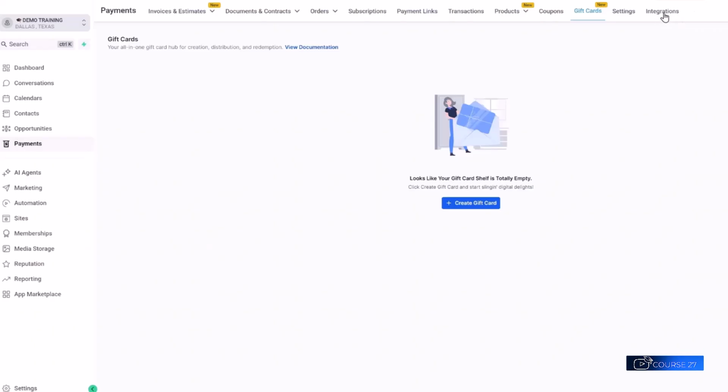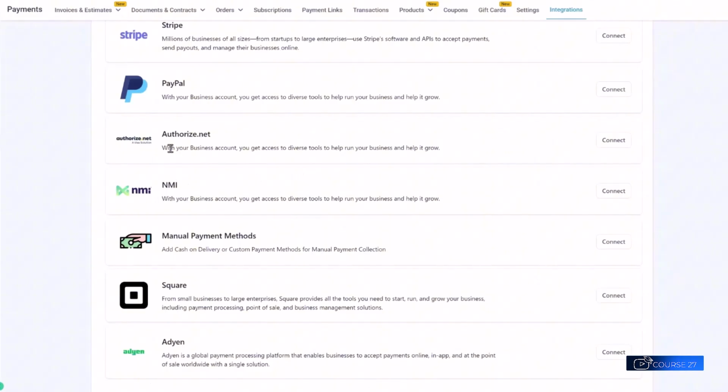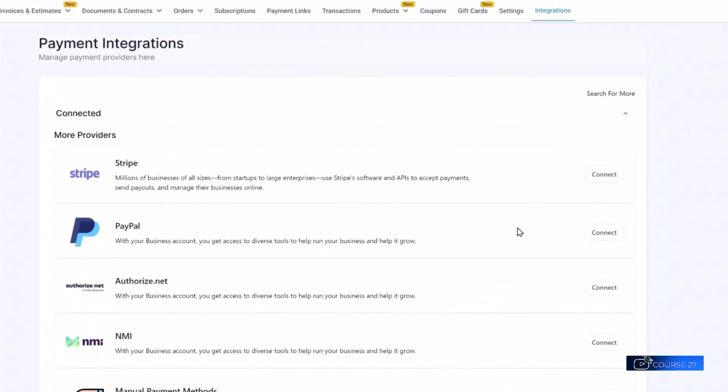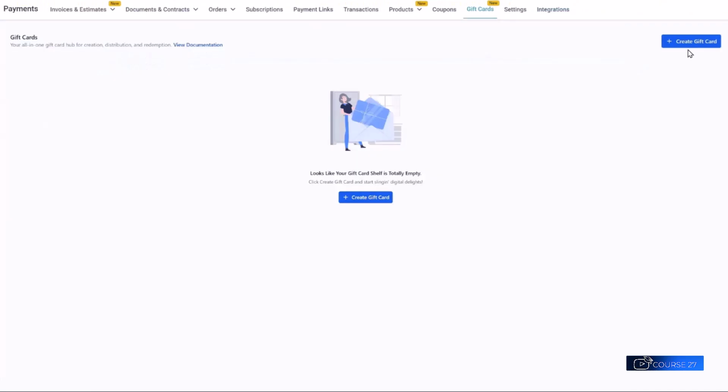My recommendation would be to click on payments, then click on integrations. And when you select payment integrations, we've got the most popular: Stripe, PayPal, NMI, Authorize.Net, and Square. You can also search for more payment options as well. Just be sure to select connect, follow the instructions, and connect your payment. Once you've got your payment processor all set up, let's go ahead and create a gift card.